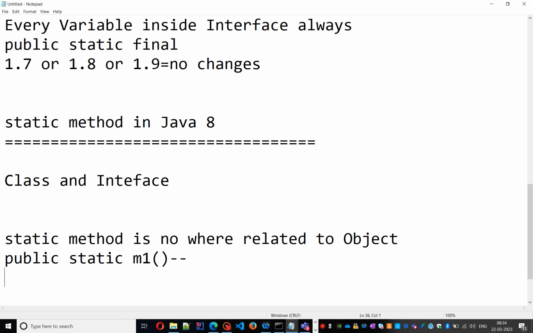Then if you add that static method in an interface, your performance will be better compared to adding the static method in the class, because class is heavyweight and interface is lightweight. From Java 1.8 onwards, interface can support static method.